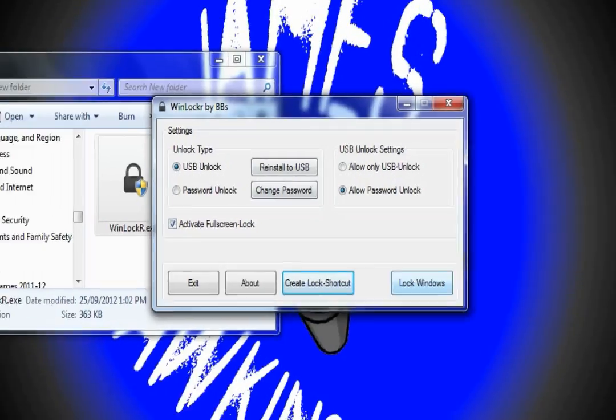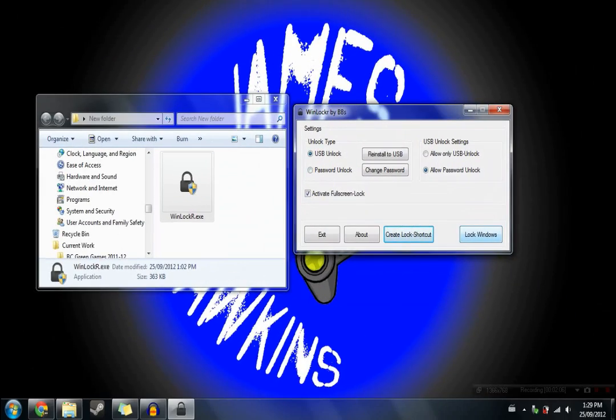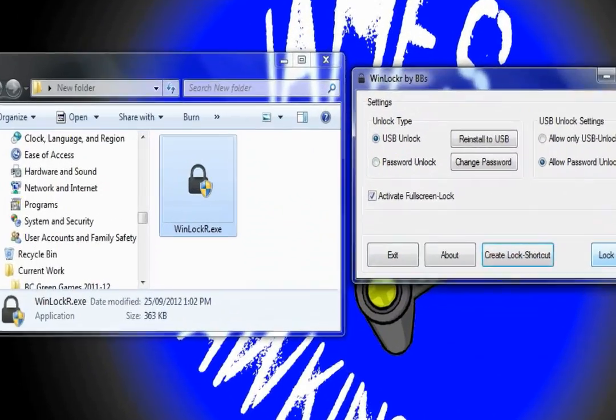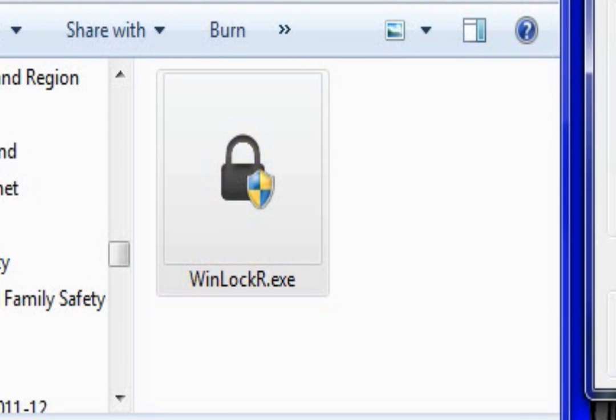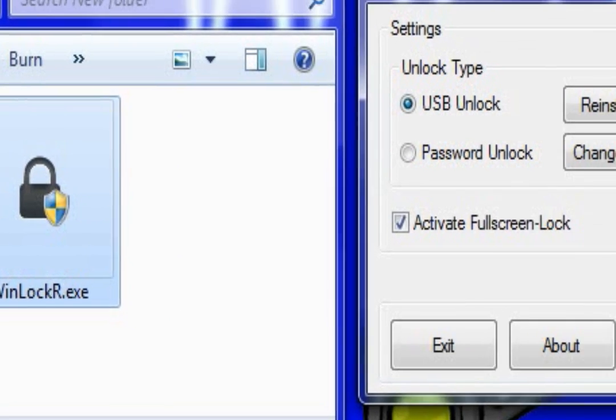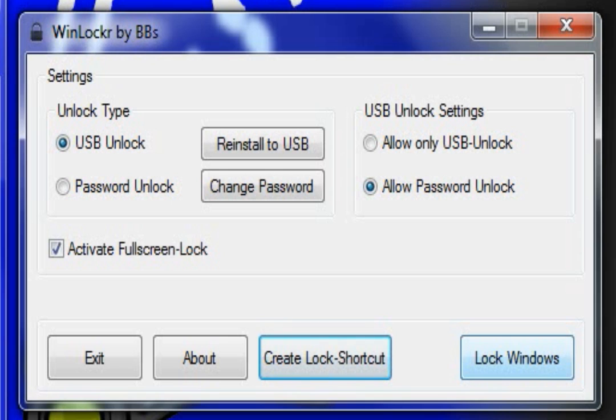So, I cannot see that right now. So, you guys will just have to trust me. It makes a little lock icon. And you can click on it, and it will basically do the same as this button with all these settings.